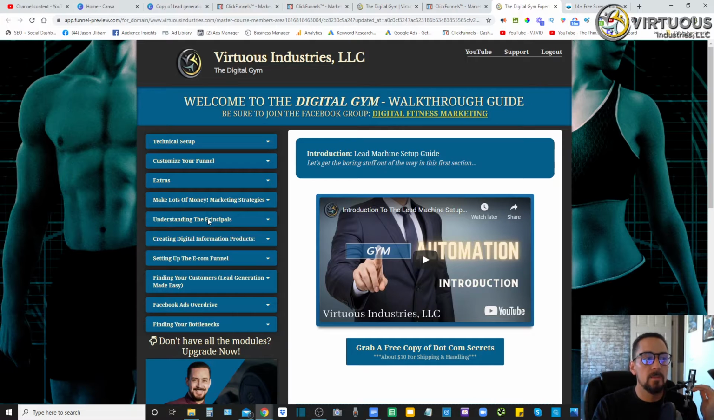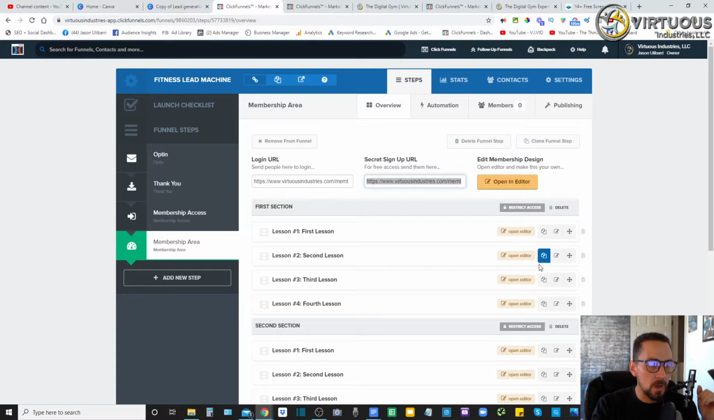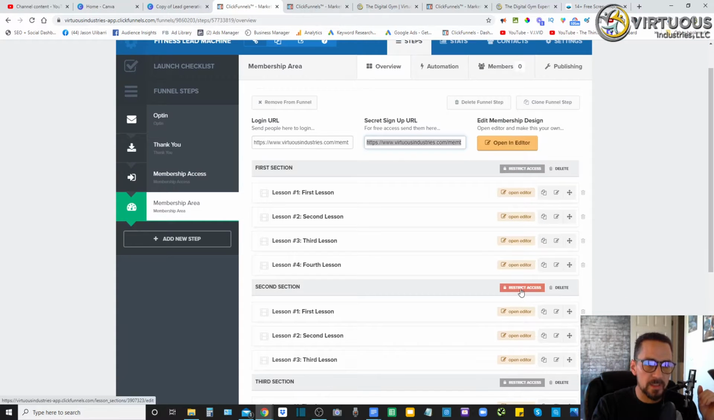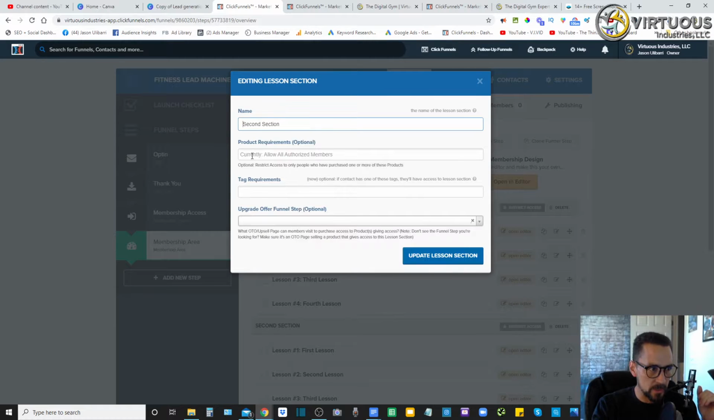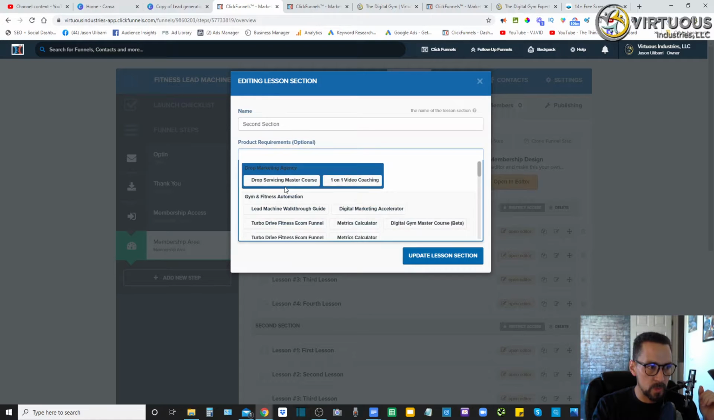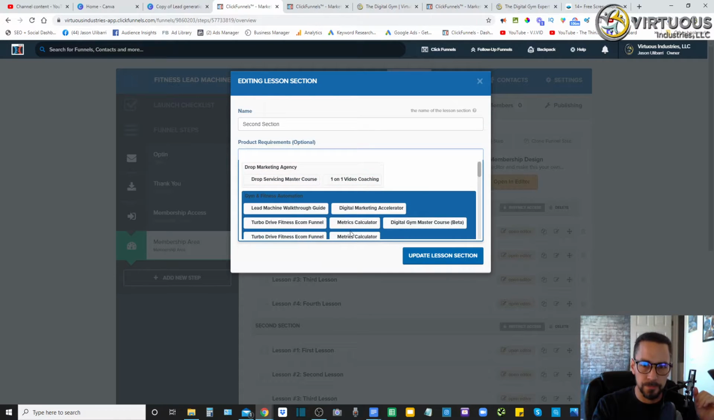But you can do stuff like that, where you can lock certain sections and make them have to upgrade right when they pay. So this is something you might want to do for your course. Obviously, all you have to do is restrict access in here. Once you open this little thing right here, you can see that it has a product requirement, and it's going to have all the products that I've created inside my funnel.